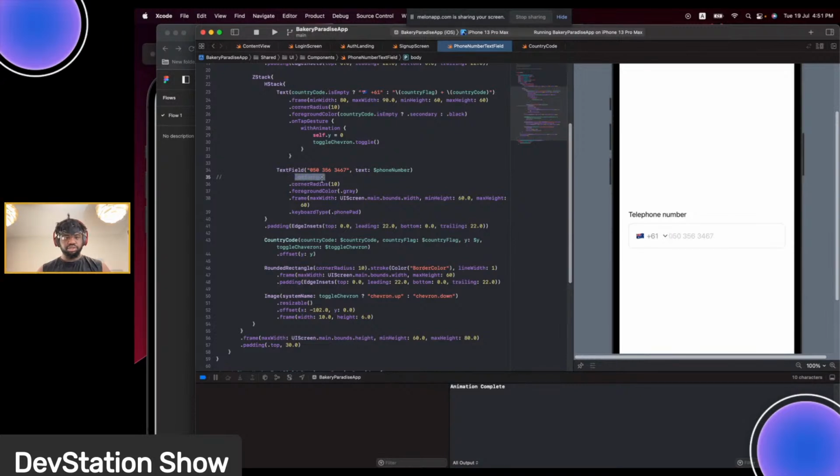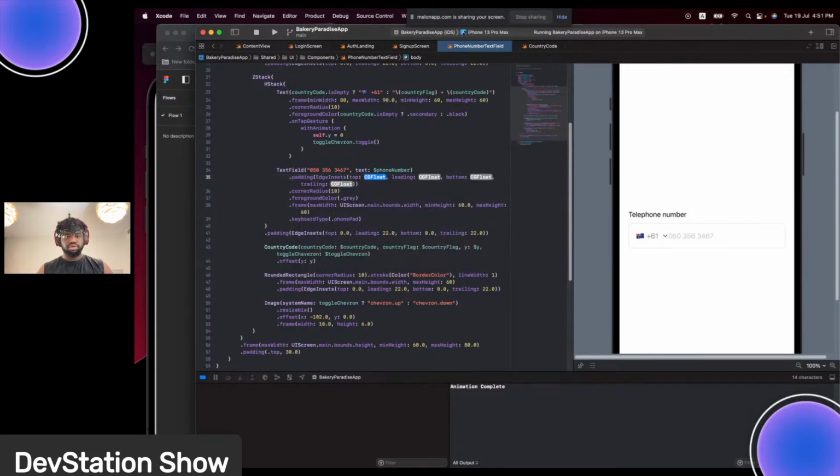Okay, that makes sense. So we have to use the edge inset right here. I'm going to set the top to 0.0, leading to 10.0, bottom 0.0, trailing 10.0. So go ahead and see how that looks.